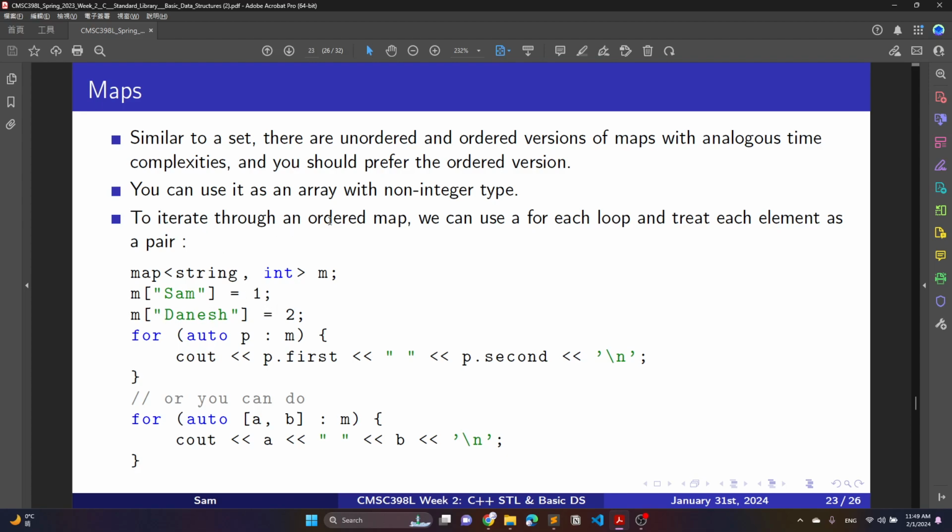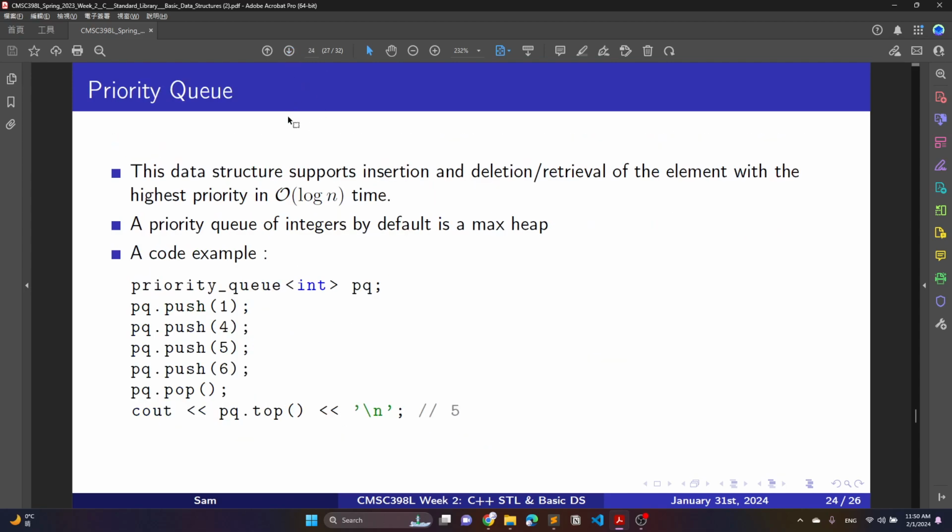If you want to iterate through an ordered map, we can do something like this: auto p in m, output the first and second. Or maybe we can do auto a, b in m. What this does is output Dennis 2 and then Sam 1. The reason is that the map will automatically sort all the pairs by the first element, the key value. Yeah.